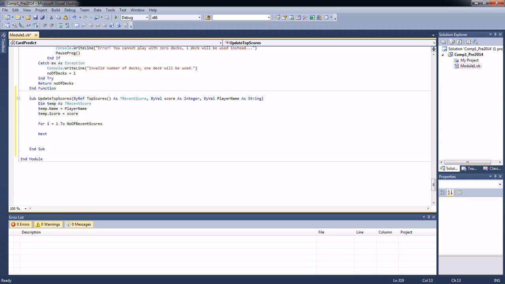For I is equal 1 to number of recent scores, what I'm going to do is the index 1 will be the highest score, and the index 3 will be the lowest of the 3. So we're going to check the highest one first. We will see if the highest score is lower than the score that we have saved right now, the score that we want to check. If the score that we have saved is higher than the one we want to save, then we don't do anything, we move on to the next index. If it is lower or equal, we switch them around. So we have the most recent one as the top score.